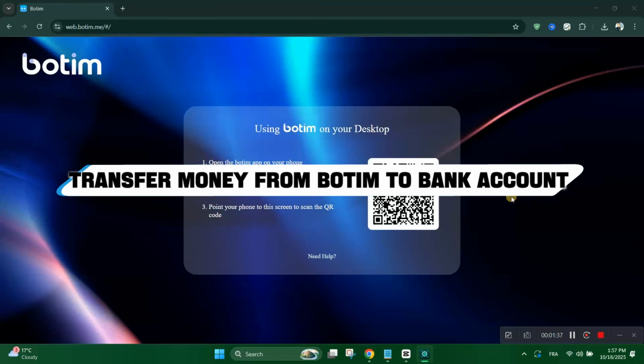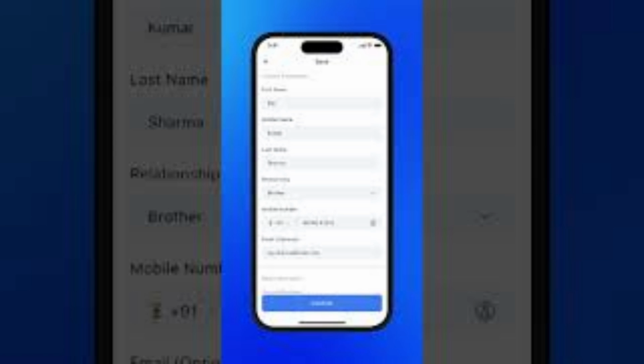If you've been using the Botim app to send and receive money but aren't sure how to move your balance to your bank account, this video is for you. Today, I'll walk you through exactly how to withdraw money from your Botim wallet quickly, safely, and without any confusion.